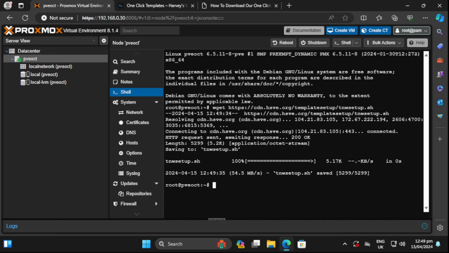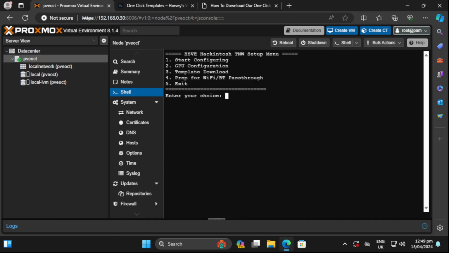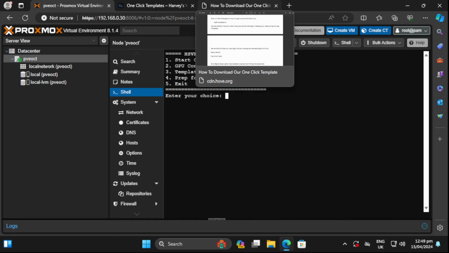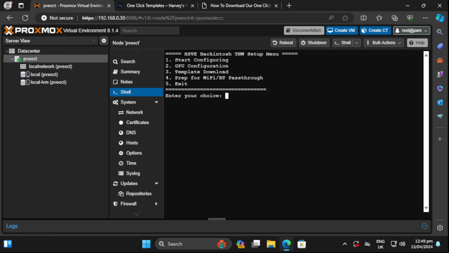So it's not big at all. Then if we run bash tmw script tmw setup.sh, this is our setup menu. So we're obviously going to go 1 to 5, that makes sense, but you can do it in any other order really. If you don't want GPU configuration, you can skip that, but I do recommend doing it all anyway.